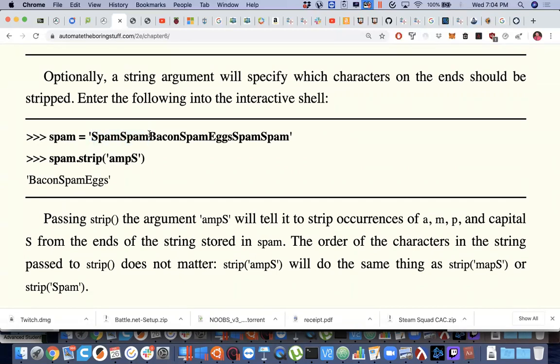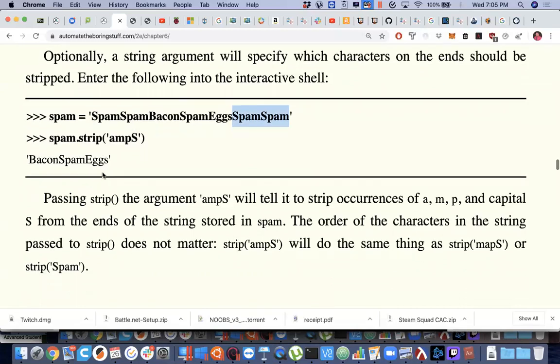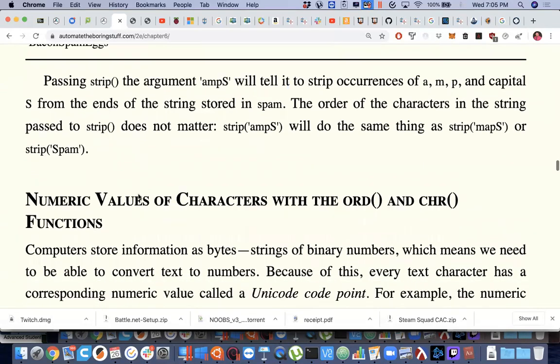Then we say, okay, we have left stripped this enough. We start on the right side and walk backwards. We finally hit a lowercase s, which is not found in this set of 4. So we've right stripped it, and we're left with just bacon, spam, eggs. So we have a lot of control over, like I said, what in other languages is called trimming, cleaning up or formatting a string if there are some extraneous characters in there.